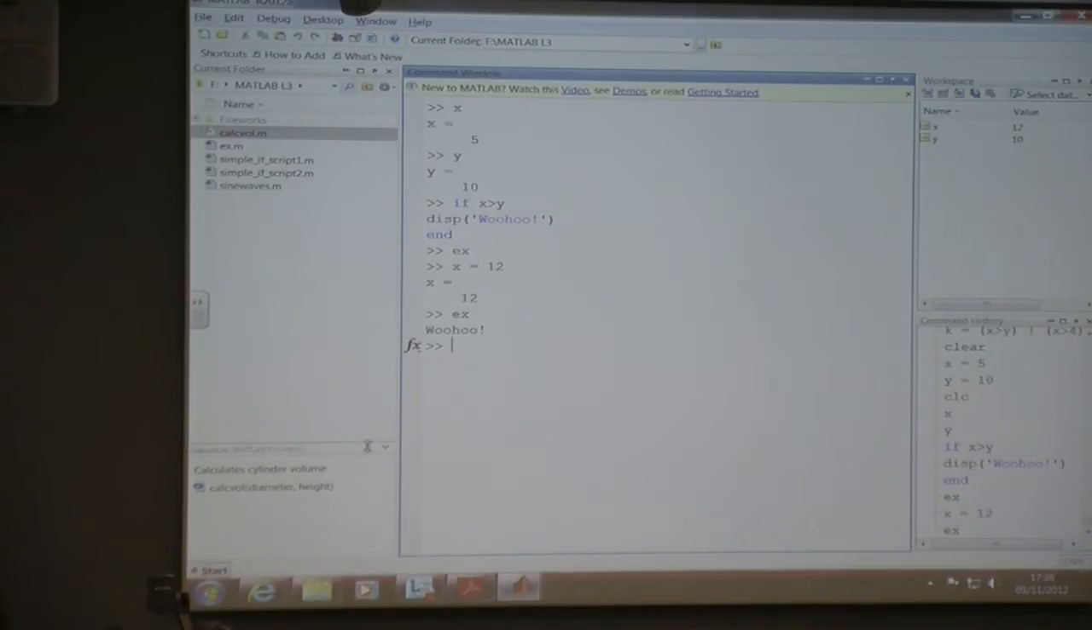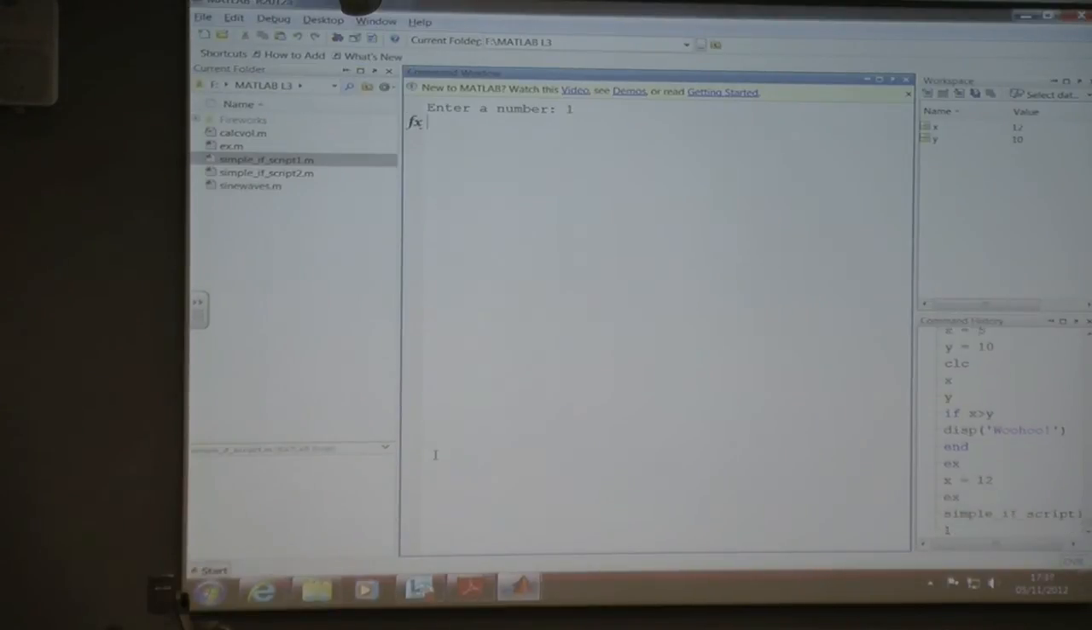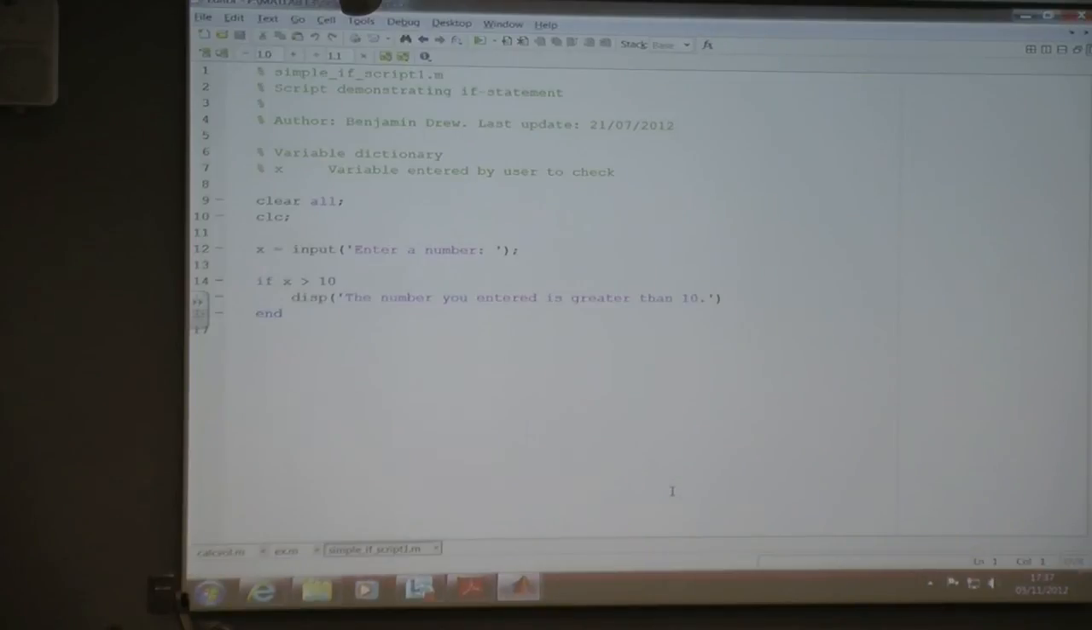Now I've got another example here, simple if script 1. What this is doing is asking me to enter a number, and it's checking to see whether x is greater than 10. And if it is, then it's going to say the number you entered is greater than 10. Let's run it. Enter a number, 1. That command wasn't actually run, because that condition wasn't met. If I go back to the script, I entered 1. It said if x is greater than 10, well, it wasn't. So it just went straight to end. It skipped that command. You can see the idea behind decision making in Matlab.